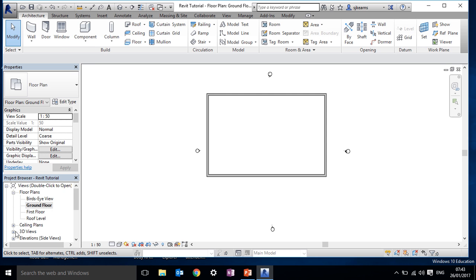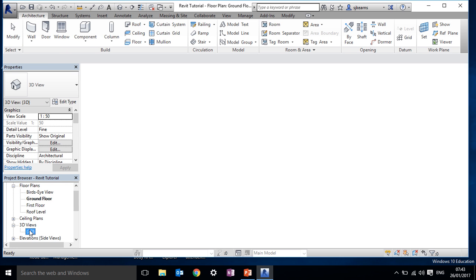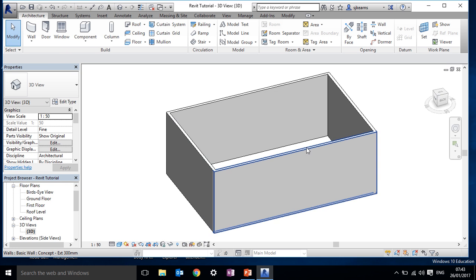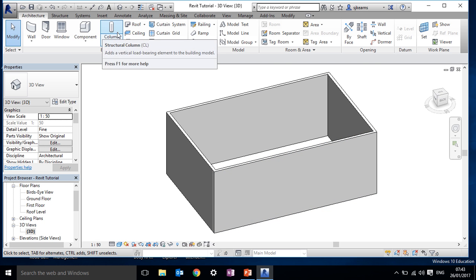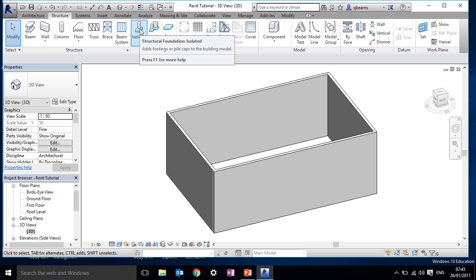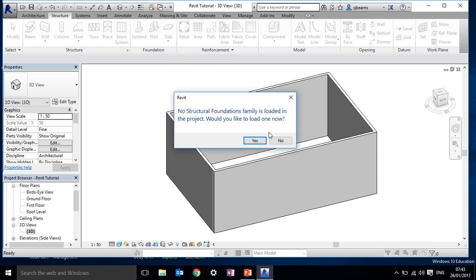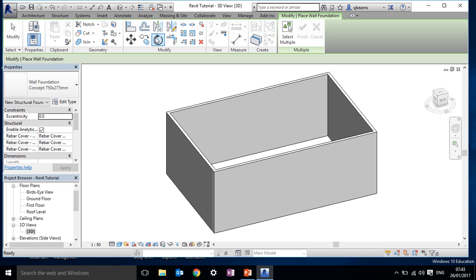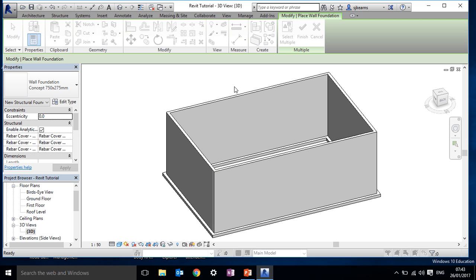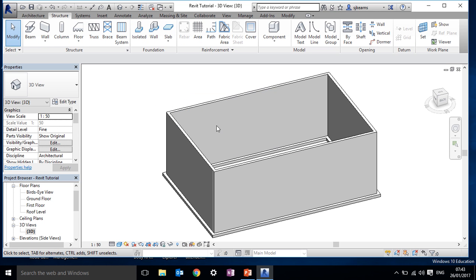If we come over here to our 3D views, you'll see these walls here. If we go over to Structure and we want to create, apologies, a wall foundation, basically select your external walls and click enter. Okay, so that's those wall foundations, and you can escape out of them.